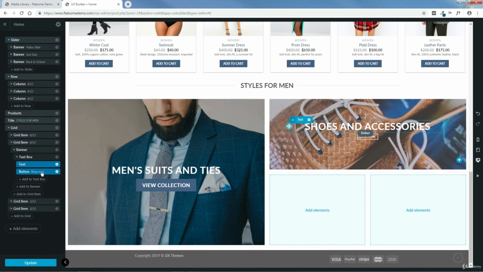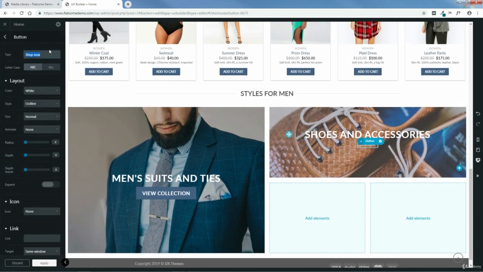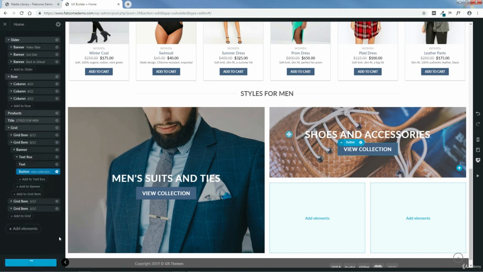And we'll double click on the button to change that. There we go. Change this to primary again. Change the style to default. Change the size to extra, extra large. And everything else is good. So I'm going to go ahead and apply that and update.